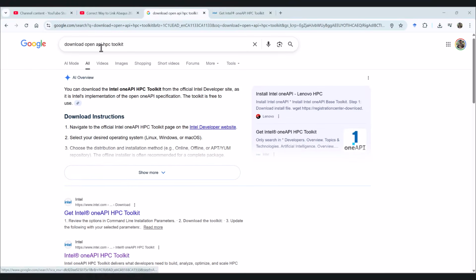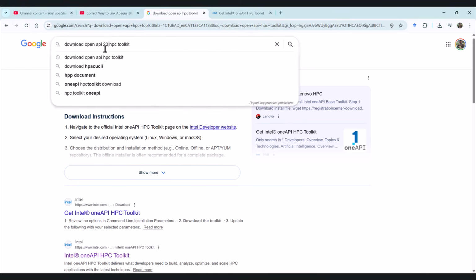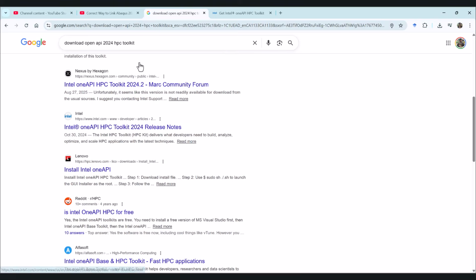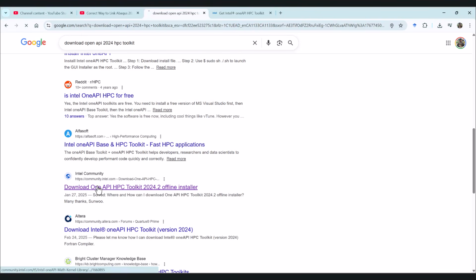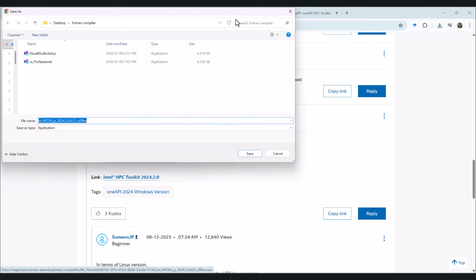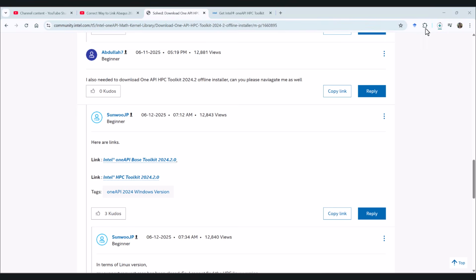If we go back to the search, we need to look for the 2024 HPC Toolkit in the Intel community, which is here. If we come all the way down, this person put the links for the oneAPI Base Toolkit and HPC Toolkit. We need the HPC Toolkit, and we can access the installation right away here. I also put the link in the description so that you can download it more easily. It is downloaded. Let's click on it.